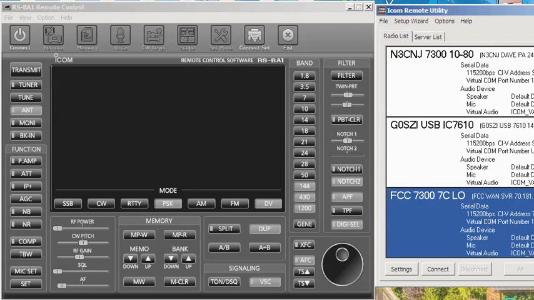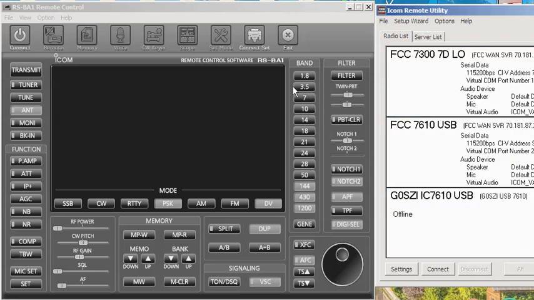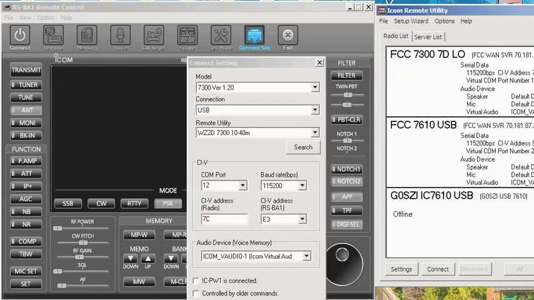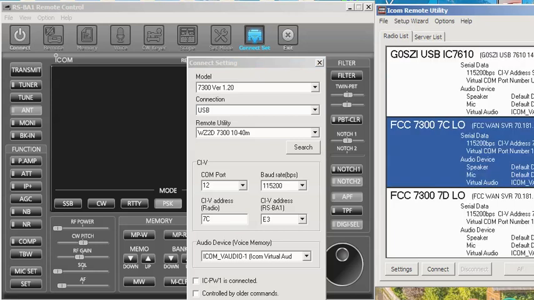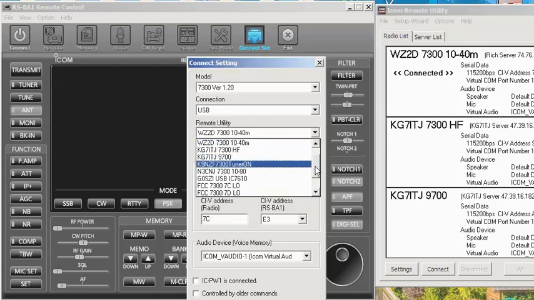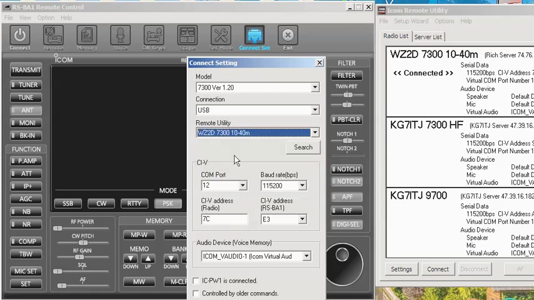Now, how do I use it? You have to be connected to a radio in order to use it. So I go up here to the connect set. And you have to pick the correct radio model, of course. You have to pick USB for a radio connected to a server through the USB cable. And which one of these radios am I connected to? I'm connected to the 10 through 40. I have to be sure to pick the correct radio. These are all the ones that I could connect to. But I'm going to connect to the 10 through 40 one.